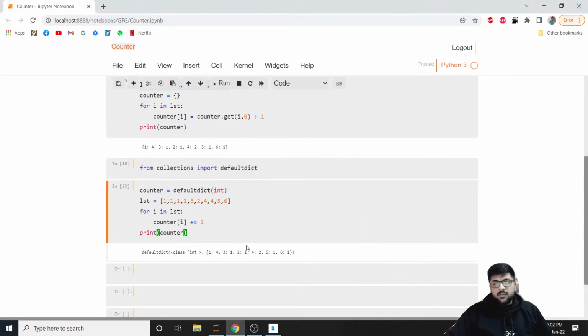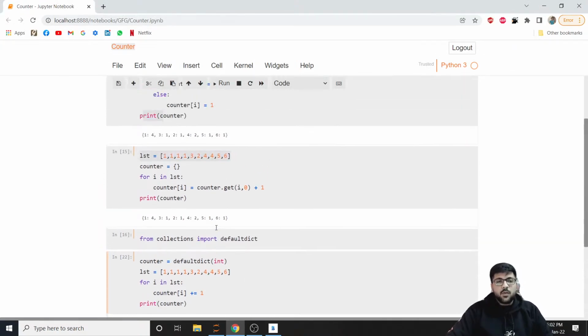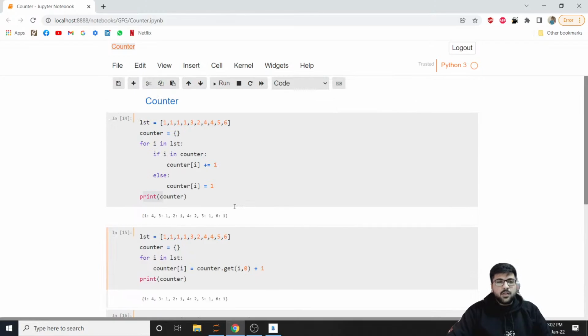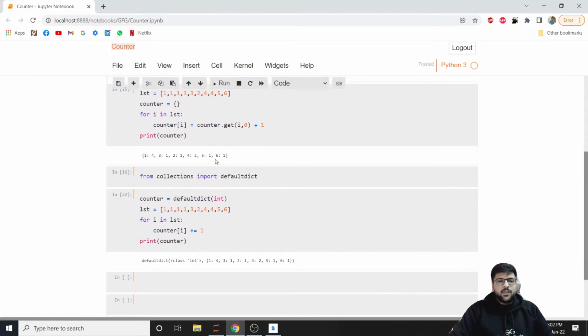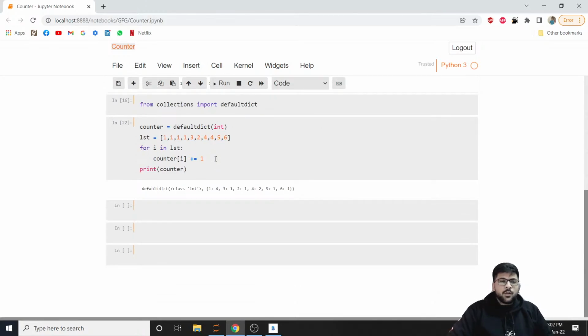Now let's see how many different ways we have to create a counter. We have this default dictionary, the get function, and the basic if and else loops to create a counter. So we have 3 different ways to create a counter. Okay, that's quite a lot of ways.